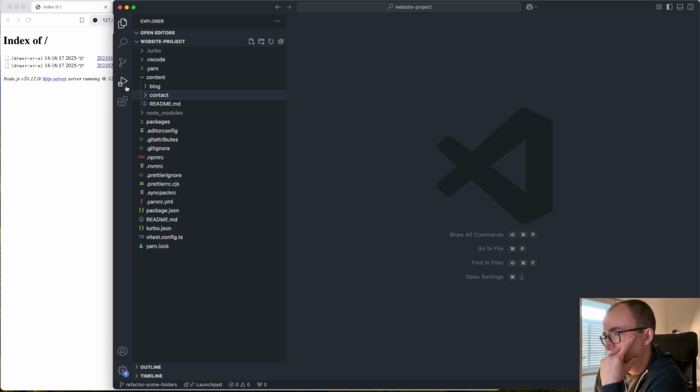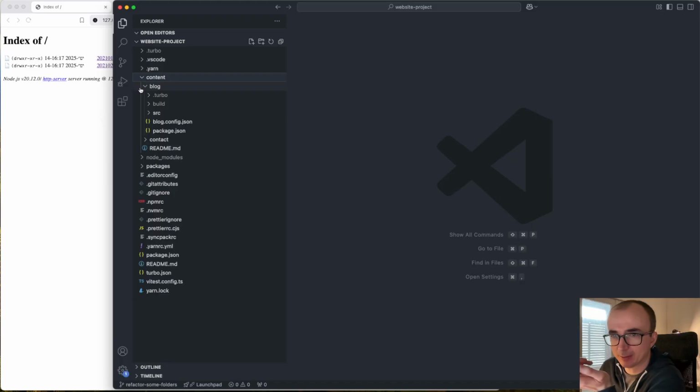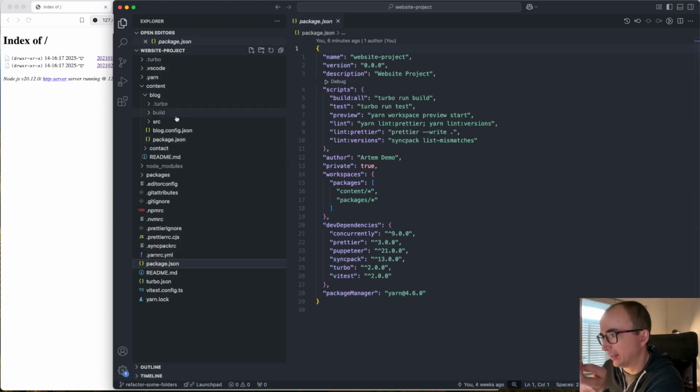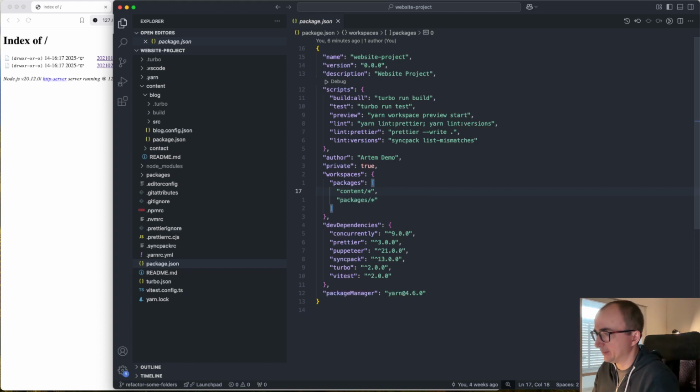So maybe content should be a package of itself, and not a separate workspace for a bunch of other packages, because this is what is happening right now. Here I have content and it's part of the workspaces, which doesn't make sense for me right now. So let's refactor it. First of all, I will remove the asterisk and it will make it a standalone package.